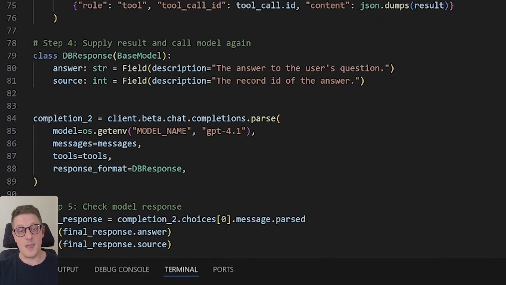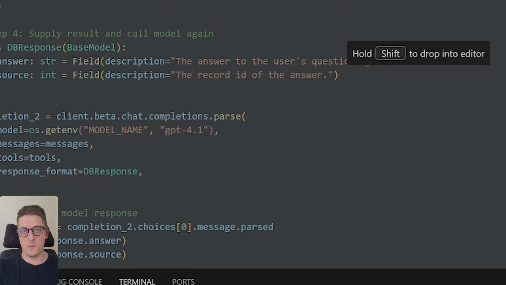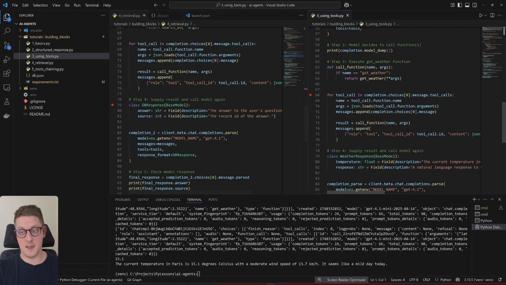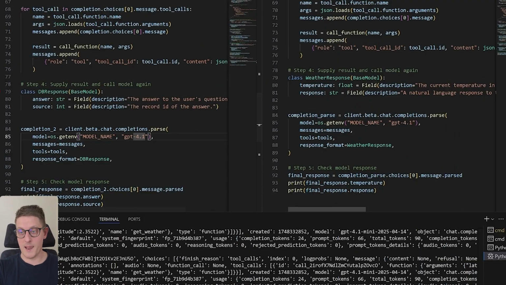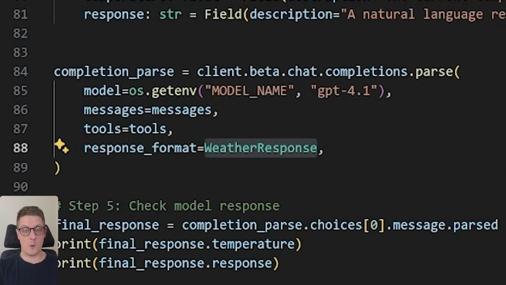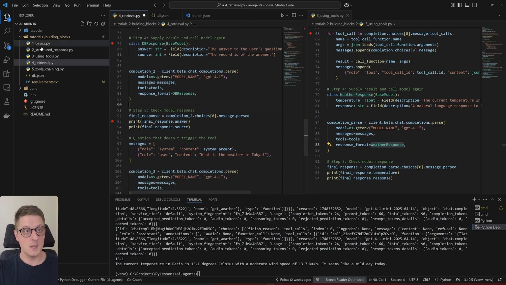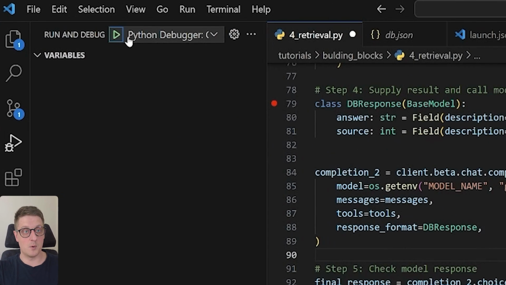And then as before, if I open this side by side, you will see that it's actually all the same stuff. Before we had a weather response here, and right now we have a database response here. And that's it. And we get the final response here, and it will give us an answer. So let's run this in debug mode.